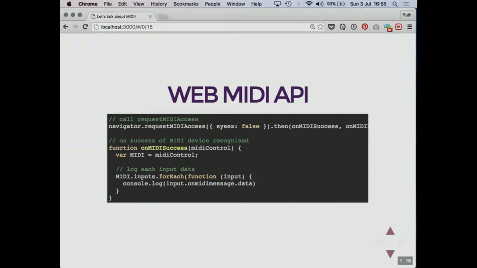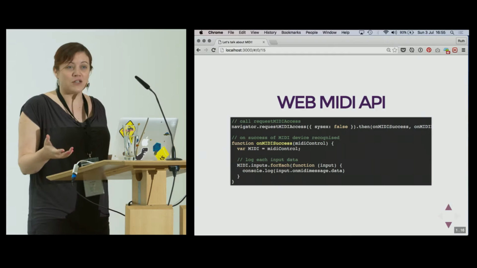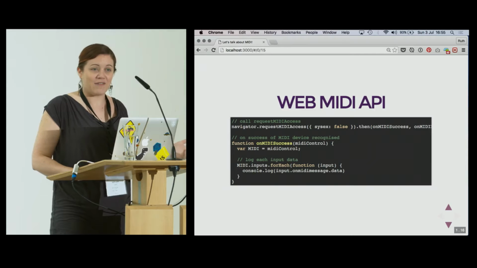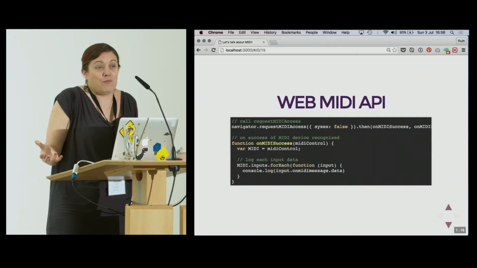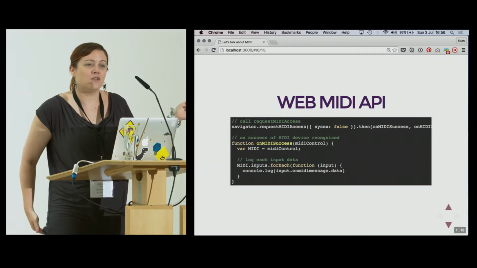It just gives you back MIDI data when you've plugged a MIDI instrument or a MIDI controller into your computer. What we're doing with that is we're just requesting MIDI access on the navigator object, and then we're looping over all the inputs that we're getting through and console logging them. It's pretty straightforward, and that's pretty much the bulk of the Web MIDI API. There's a little sysex flag there you might see, which is set to false. If you set that to true, that means you can pass data back to the instrument or the controller.